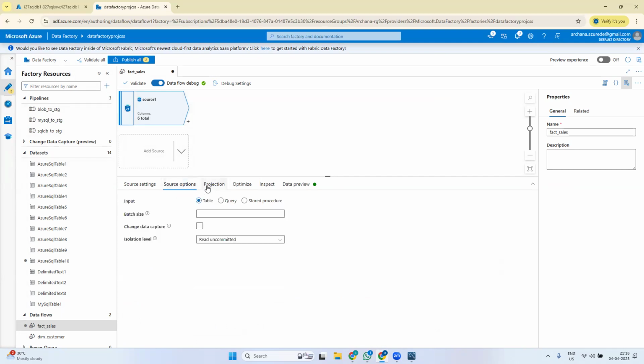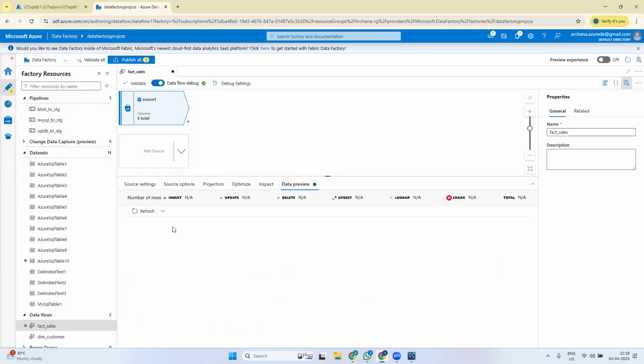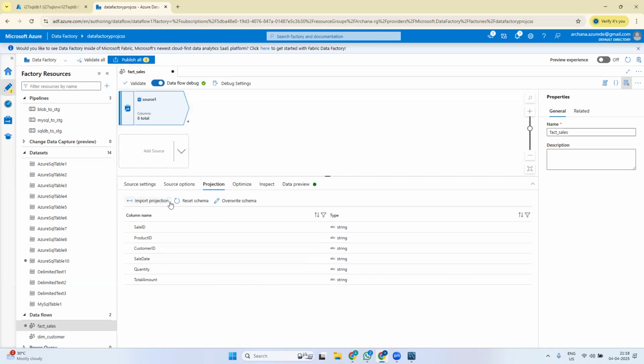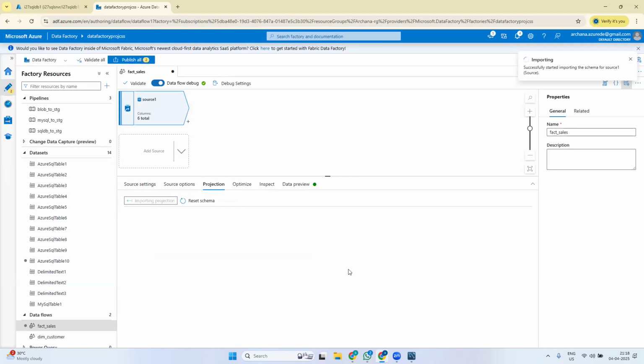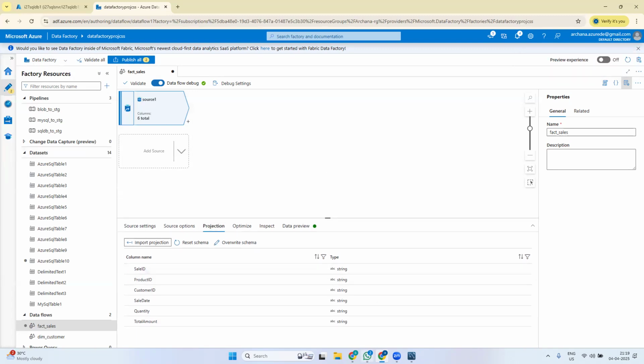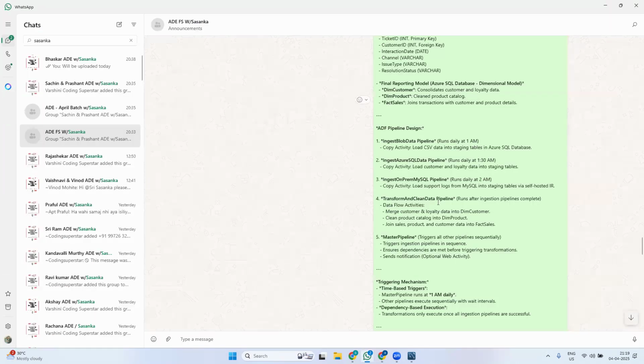So what will be our options here? Optimize, data preview, just refresh and see. Right, here we are getting customer ID as string. So projection, if we say import projection, the same way, maybe we'll have to change this customer ID. We'll see the other sources and then decide.